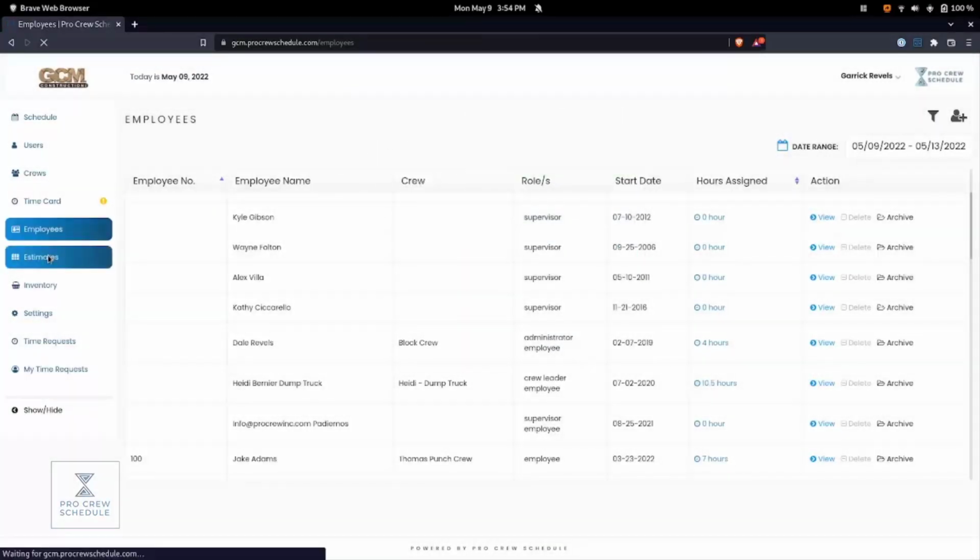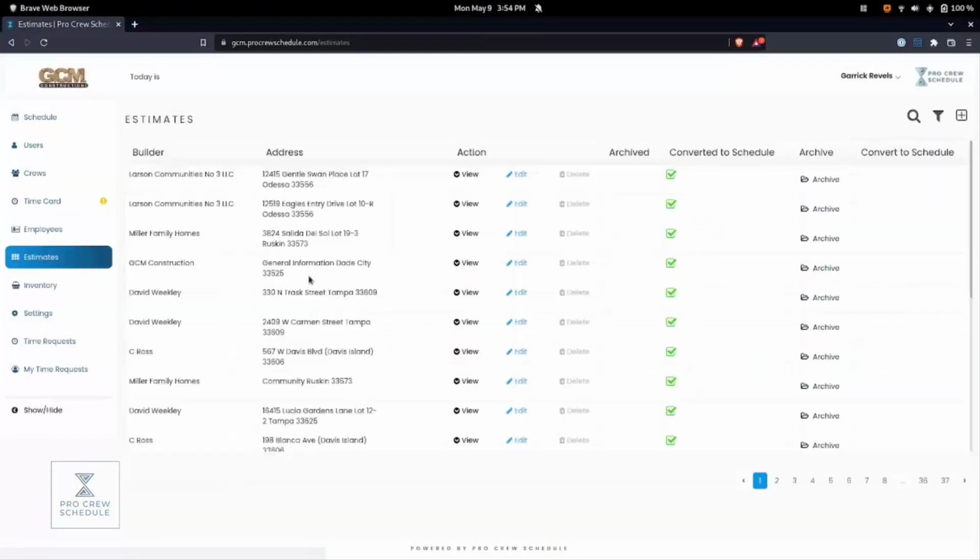We'll move over to estimates, and the estimate section is multi-purpose. It's a database of all the projects in the software and any estimates that are not jobs yet ready to be scheduled. So you can keep both in here. Only jobs that have been converted to schedules are in the scheduling side.